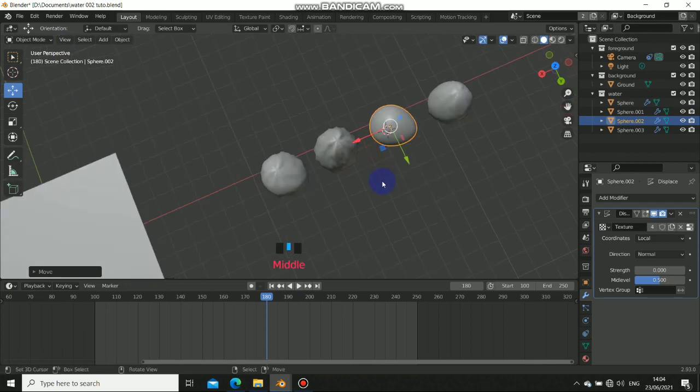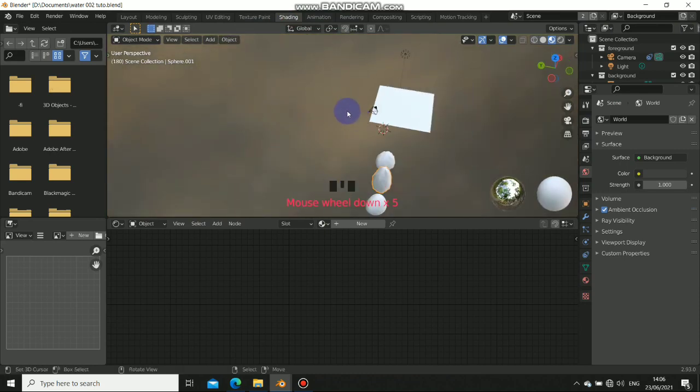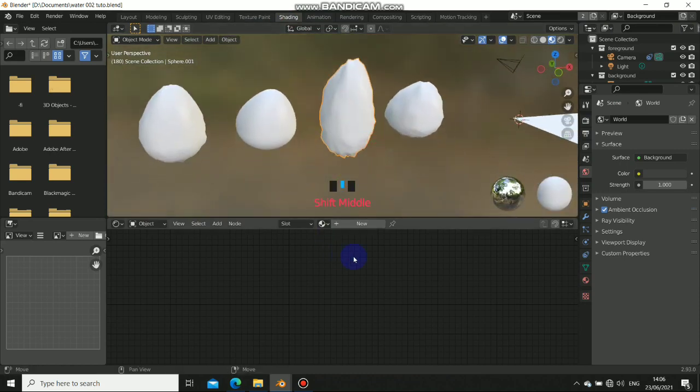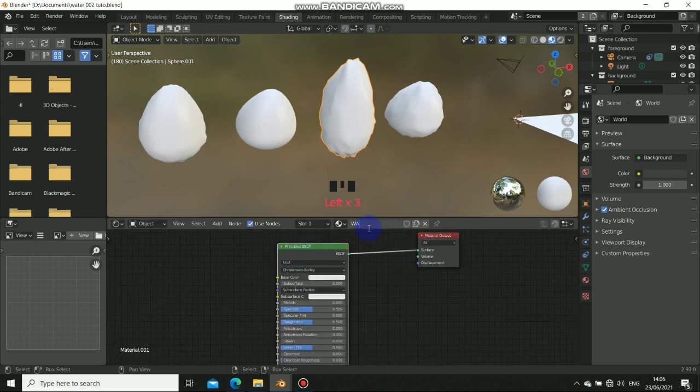Okay. Texturing. So I'll just show you how I do the shading. There's not much in this, you just have to follow this step properly. So click there to start a new texture. I just call this water.